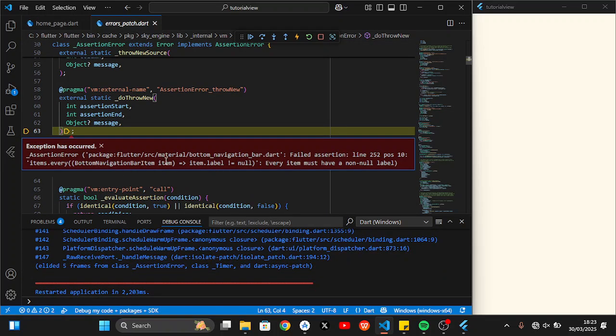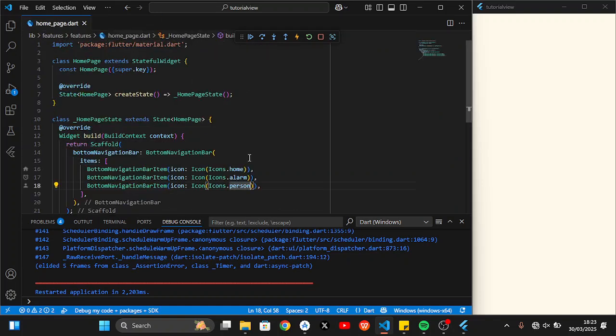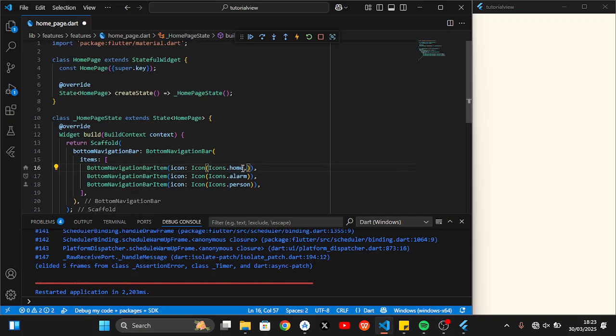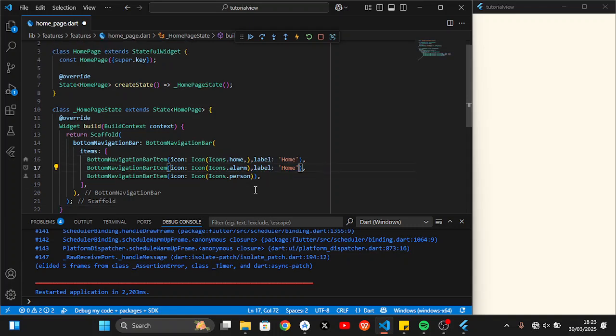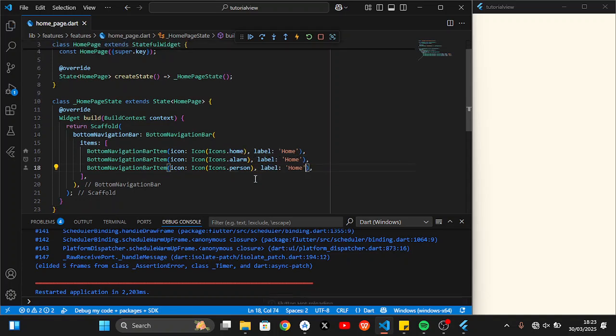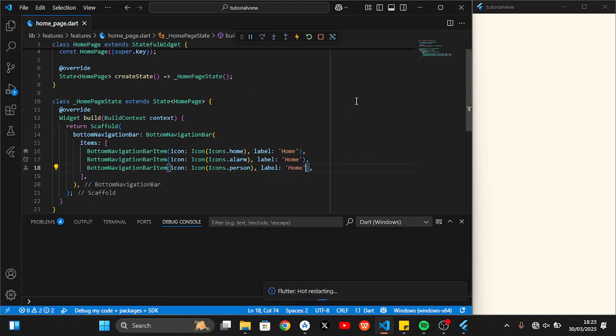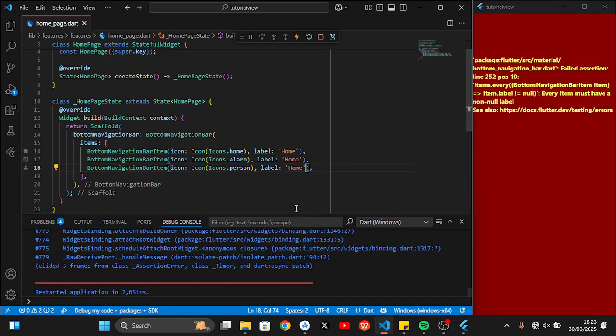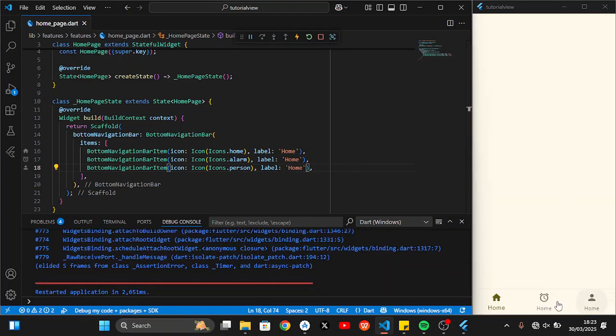Okay, now it says that each item should have a label. We did not give it the label. Alright, so we come here and you see right here, label. It takes in a string. You don't need to put text widgets in there. So we just copy this, paste it here, we reload. That should take away our error. It's coming up. Alright, here it is.